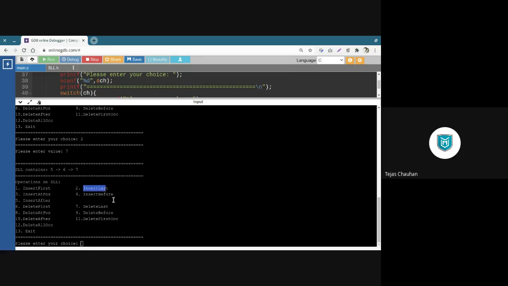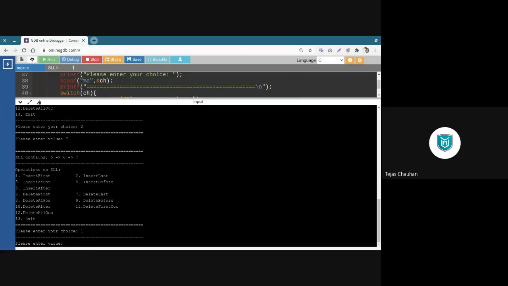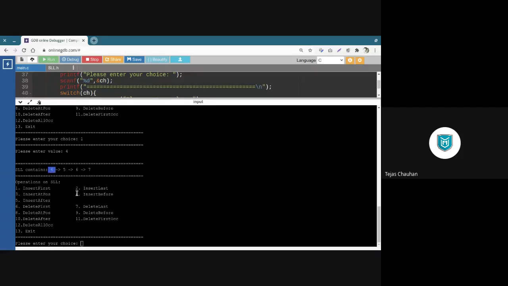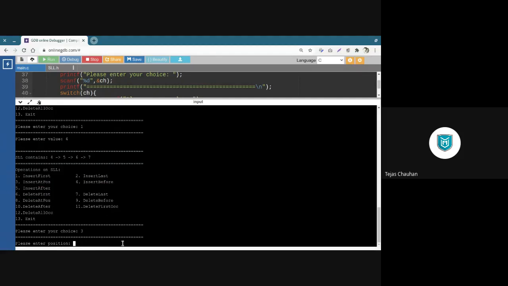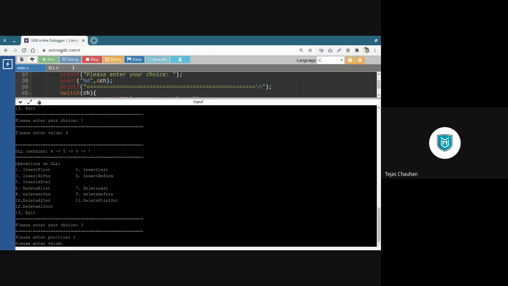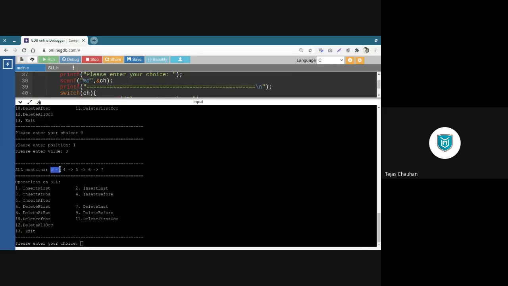Now alongside these operations, insert first work kar raha hai ya nahi. Let's take it out. So option 1, let me insert 4. So insert first 4 is also working properly. Now let us test insert at position. So option number 3, I'll test position 1 and value is 3, let's say. So yes, it's working properly. 3 is at first place.